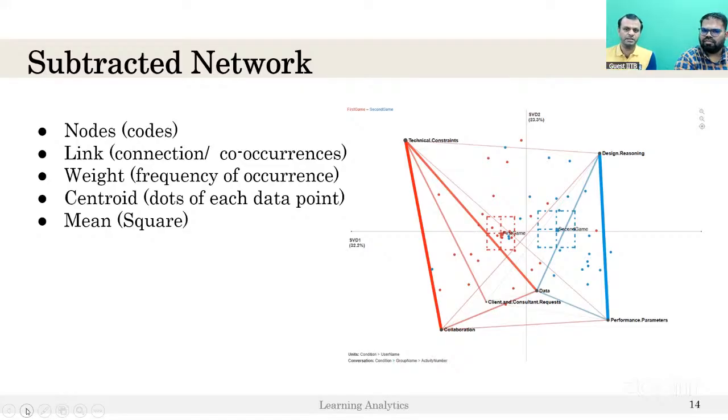If you see the previous graph, the connection to design reasoning is very thick, but it might be thick in both groups, so the difference is very minuscule. That's why the line becomes thin. When I say subtraction network, we subtract group two, the second game cohort, from group one, the first game cohort. The connections become very thin. Whichever difference is high in group one becomes red, and most connections in group two become blue.